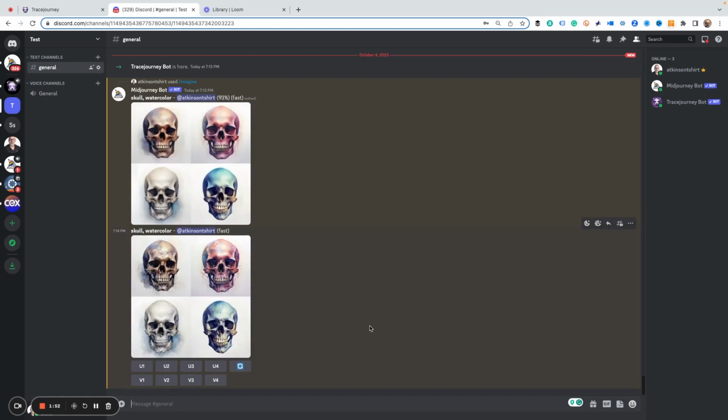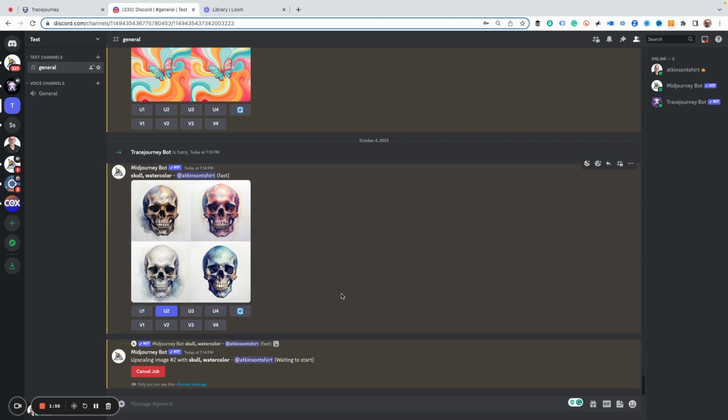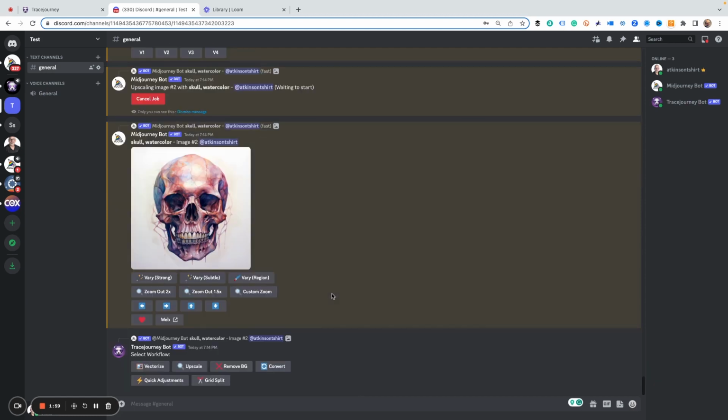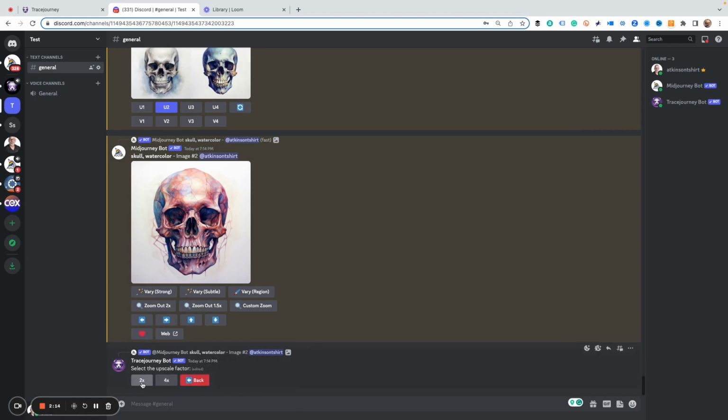And here we go. I'm going to pick this one, the second one, and we're going to upscale the image. And we see Tracejourney right here. So we can vectorize, upscale, remove background, convert, quick adjustments, or grid split. Just to show you something, let's hit upscale, and we're going to have two choices, 2x or 4x. Let's go 4x.